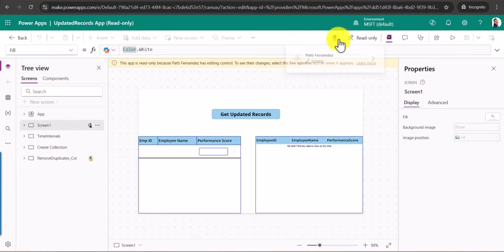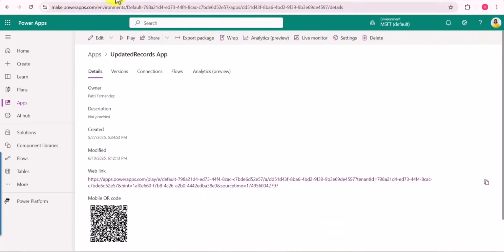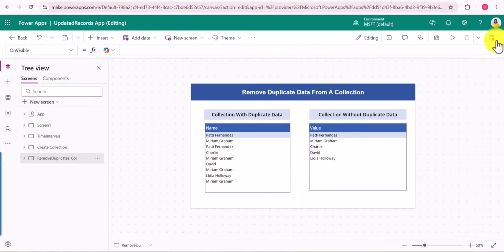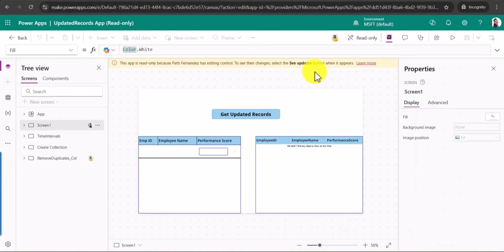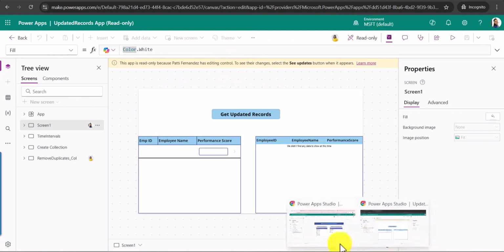That is because currently this Patty user is editing this application. So this is the Patty user, and I kept this one in edit mode, so that's why it is not allowing me to edit and making it read only mode. So in case both people need to update the same application at a time, then what we need to do is enable co-authoring for this application. I will explain those co-authoring settings later. So now let's go back to the previous application.